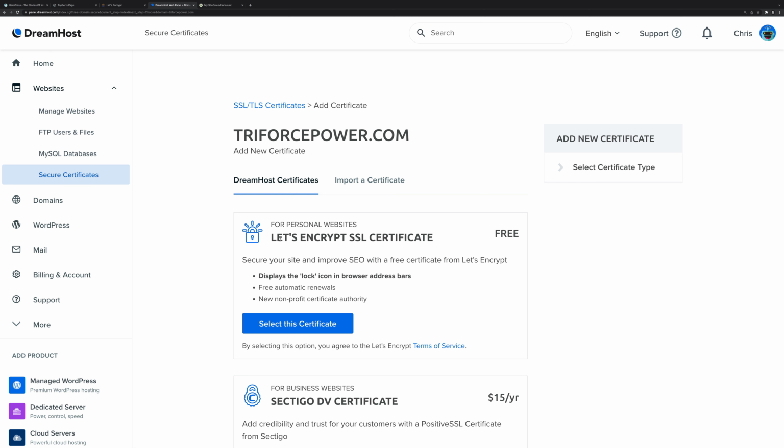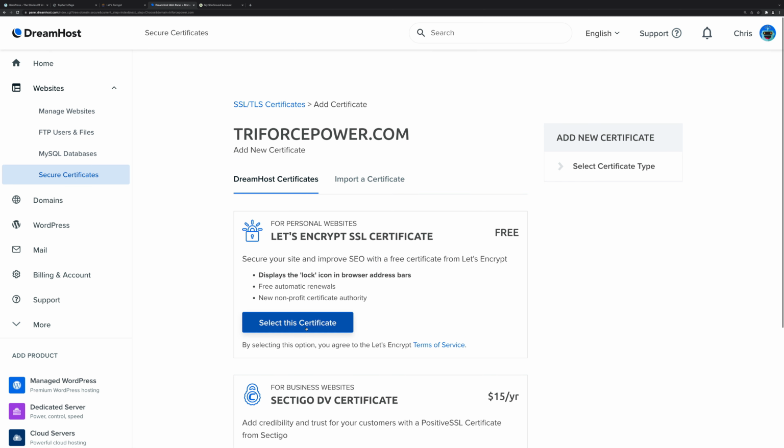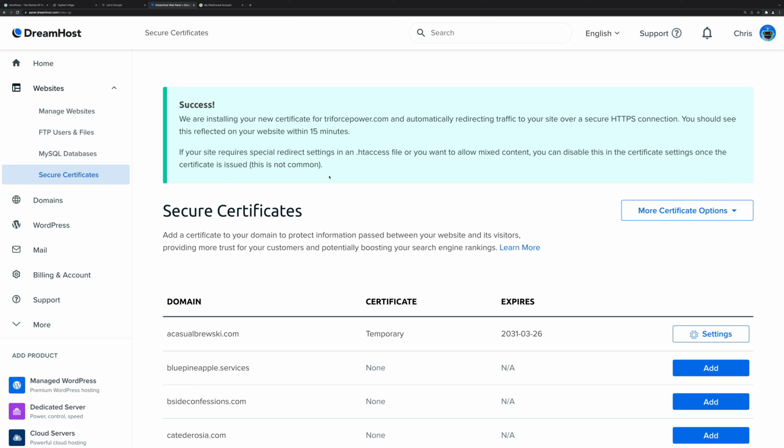and click. You can see Let's Encrypt free. Select the certificate, and it's done. That was it. All I had to do is select that certificate. It takes about 15 minutes.